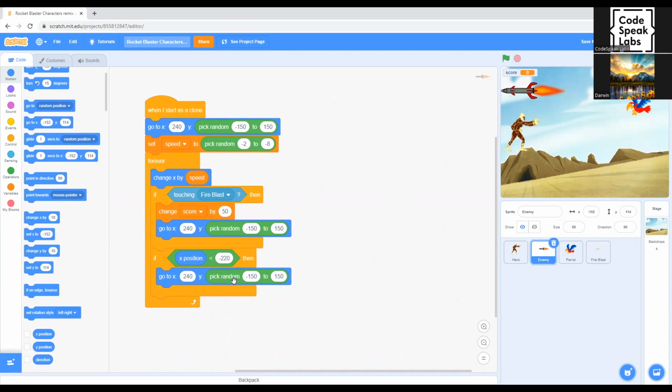The reason we're doing this is because once the rocket gets to the left side of the screen, we're going to use the same blocks from before to go to the right side of the screen.